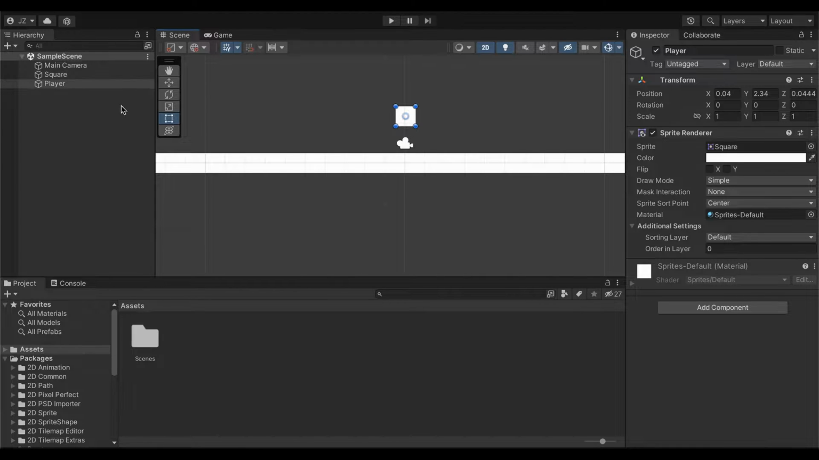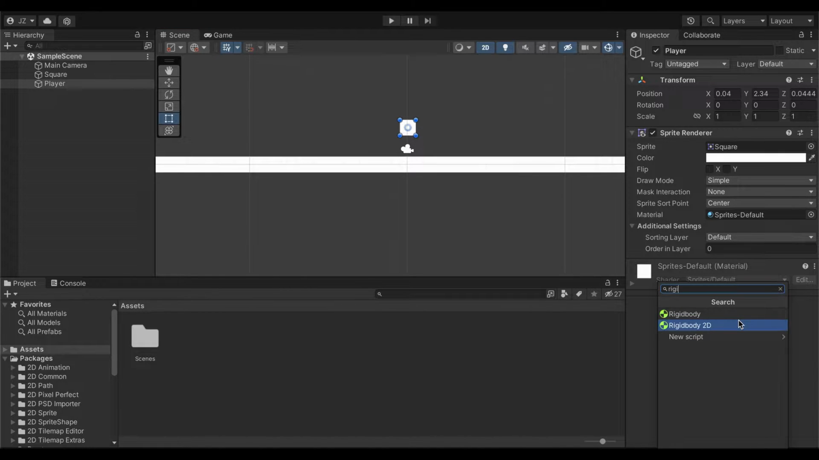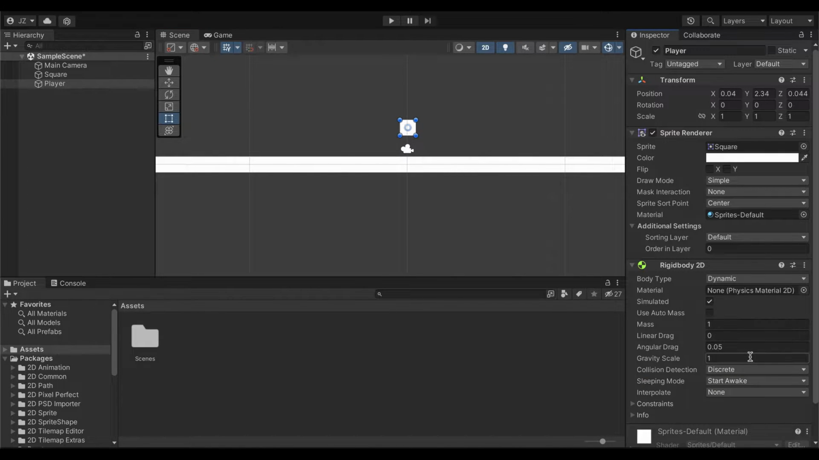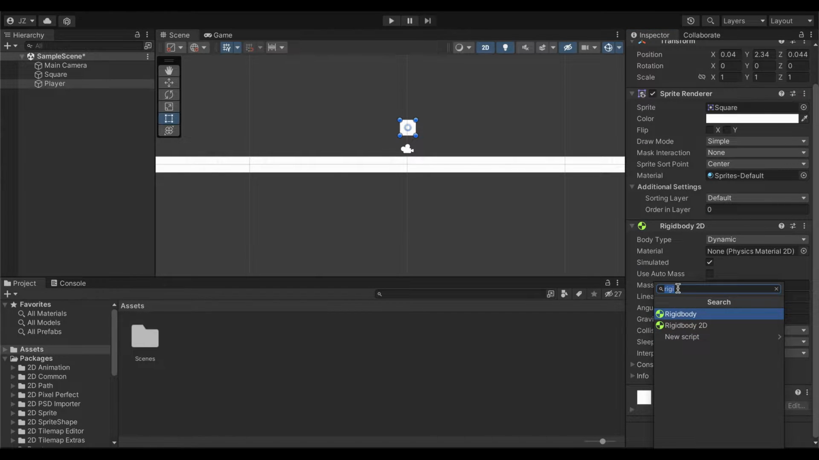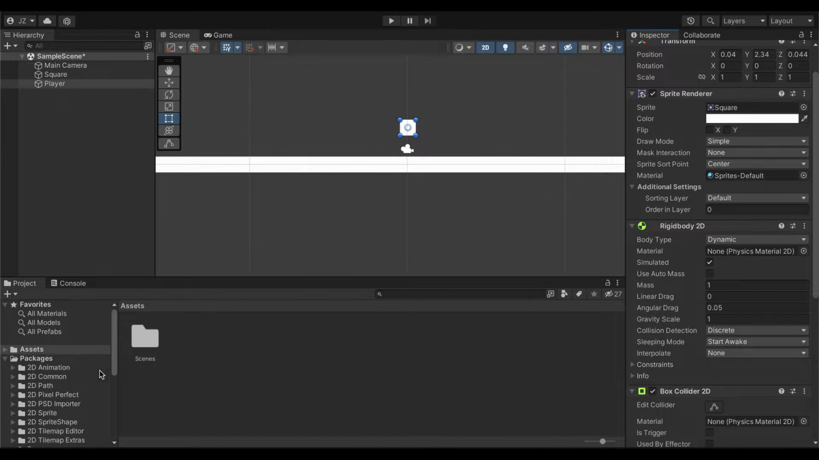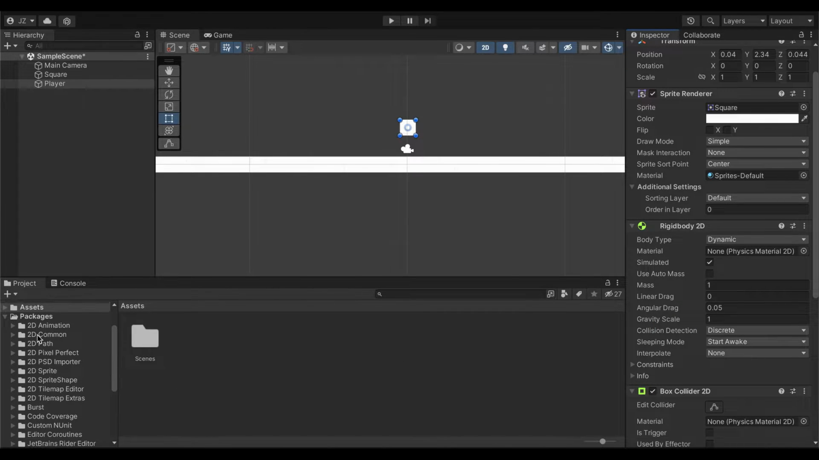object and a square object. That's the platform, and the player is the square. So let's add a rigid body 2D for physics, and then let's also add a box collider so that the player can collide with the ground. And now we will need a script to control the horizontal movement of the player.